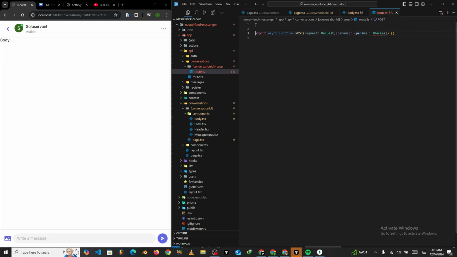So we'll bring this one down, then we'll come and create an interface called IParams. Then this IParams, we're quickly going to open it up and say conversationId is a string, nice and clean like this. Now you can see that our error is gone, and inside we can now work on the real stuff.